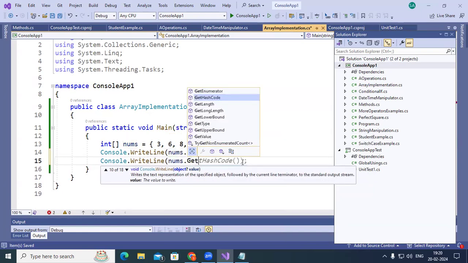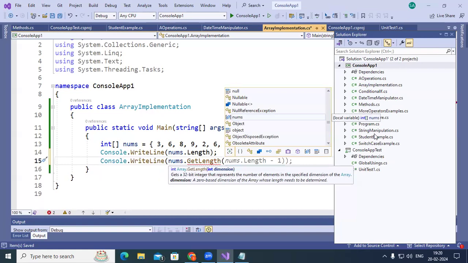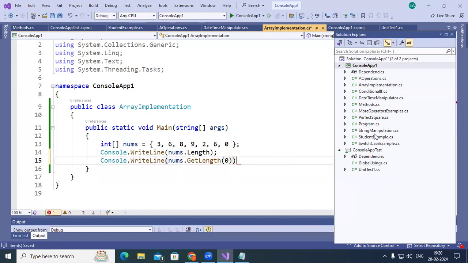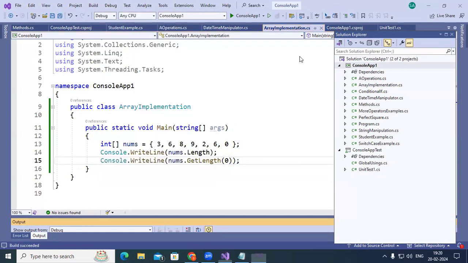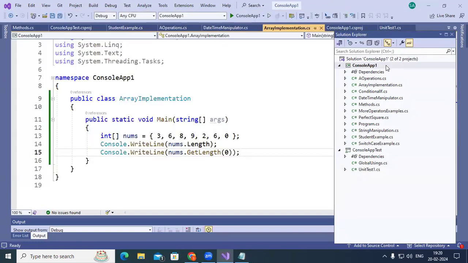here you have a function called GetLength. With the help of that also we can find the length. Then here we need to give 0 as the dimension. That means this also is going to give you 7, because this is the first dimension. This is also printing 7 for us. So Length and GetLength(0) are going to be the same.